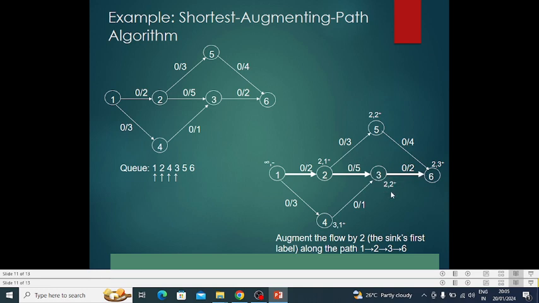And see the previous vertex. See the second label of 3, it is 2 plus. So the previous vertex is 2, that means it is receiving material from 2. So we are highlighting this edge also. And here the second label is 1 plus, that means it is receiving material from vertex number 1. So we are highlighting this edge also. So this is the path we are getting, 1 to 2, 2 to 3 and 3 to 6.